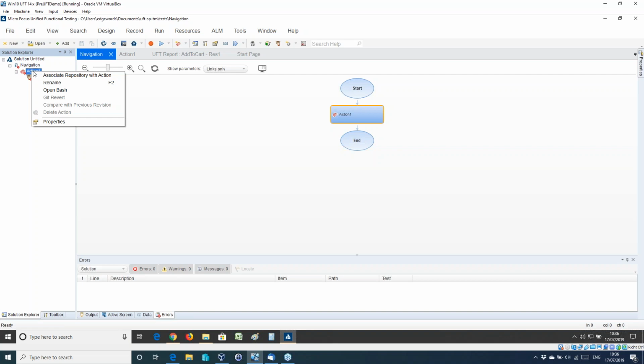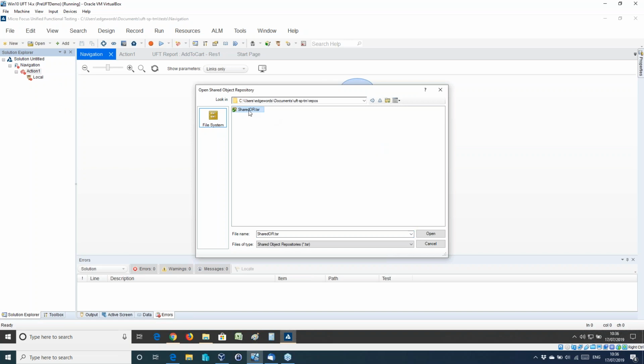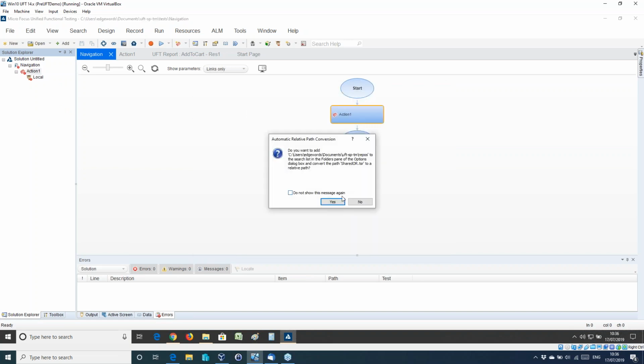I think something else I'll do is I'll try and make use of the shared object repository since it's already been created. So let's associate object repository with my action. Here it is. I'm given the option of using absolute or relative paths. Generally, I will want to use a relative path because we could be moving these tests around. In fact, we're certainly going to be moving these tests around between different systems. So if resources can be found relative to the location of the test, it's going to be much more robust.